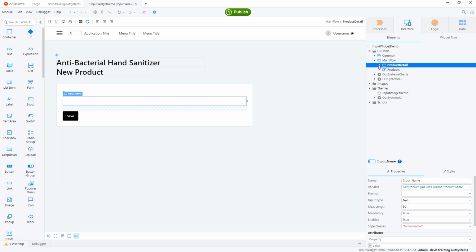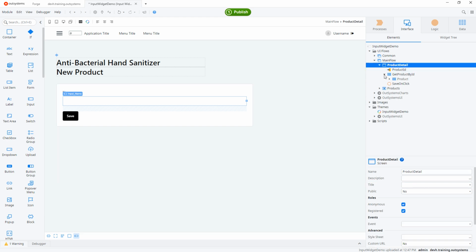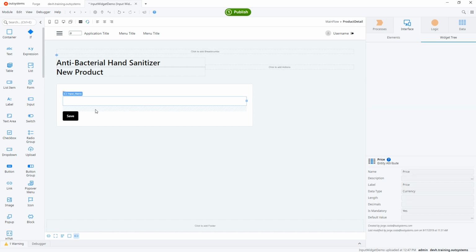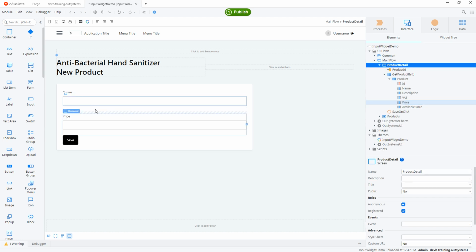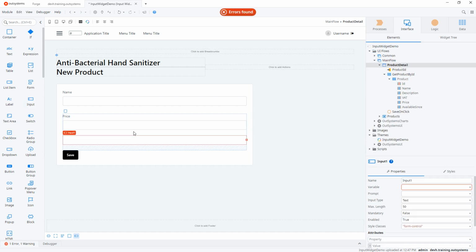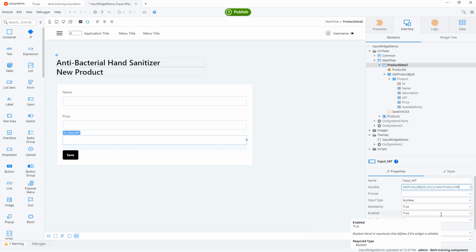Now, let's add a new input, by dragging the price attribute of the product to the form. This creates a new input and label automatically for the price attribute of the product. Let's now see how to do this manually. Drag a new input widget to the form. Let's set the variable property of the input to be the VAT attribute fetched by the aggregate. This is quite similar to what we have for the name and price input fields.